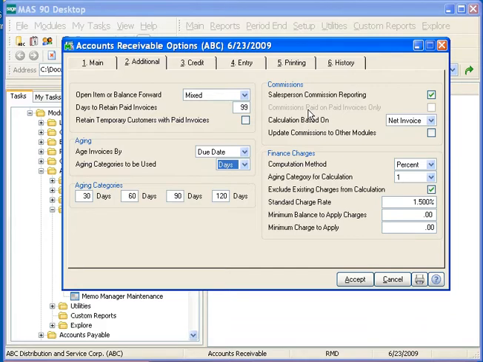The commission section on the additional tab will determine how commission is handled in Mass. If the salesperson commission reporting checkbox is unchecked, you will not be reporting commission through Mass. The second option is to allow commissions paid on paid invoices only. Check this checkbox if you would like to only calculate commissions paid on paid invoices only, or keep it unchecked if you do not. The calculation can be based on net invoice or gross profit.